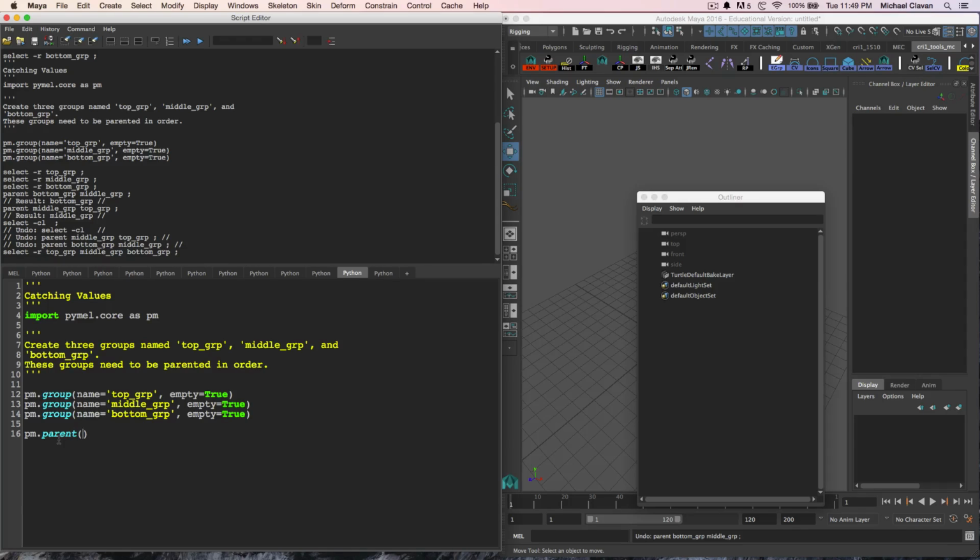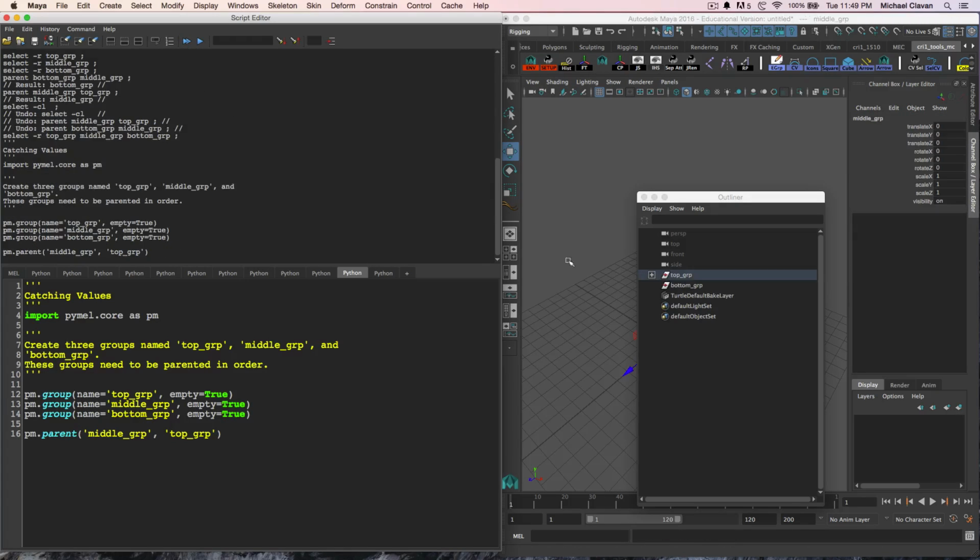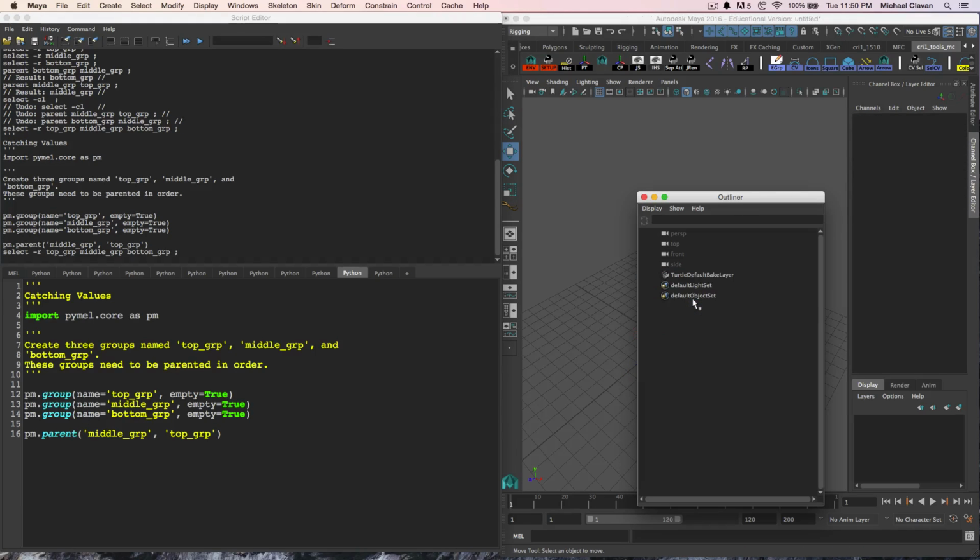How parenting works is you grab all your children first and your parents last. So I can say middle, and spelling is very important here. So that's our middle group, and I can say top group, like that. I can run this just to make sure it works. See? It's working. And I can delete those. And I can say pm.parent again. And I can say bottom, that's the child, to middle.